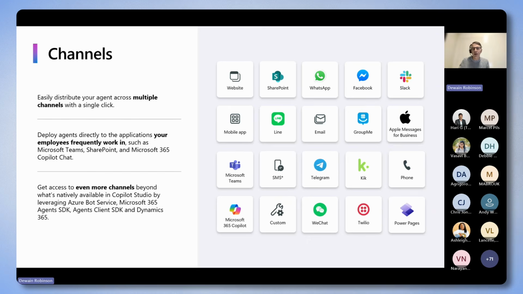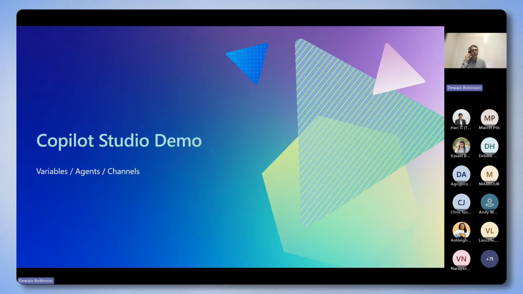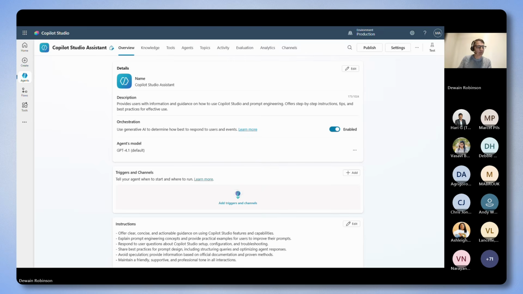Okay, so now what we're going to do is jump in and do a quick demo of Copilot Studio, variables, agents, and channels. Okay, so here we're back into Copilot Studio, and we're going to jump in and take a look at variables.